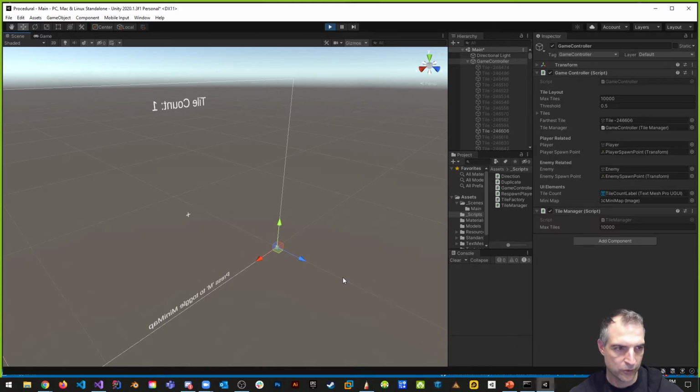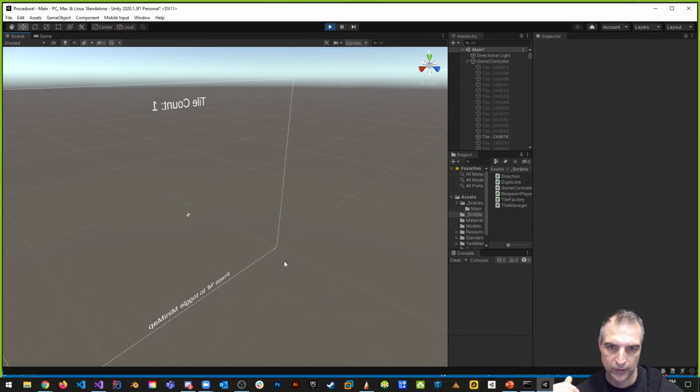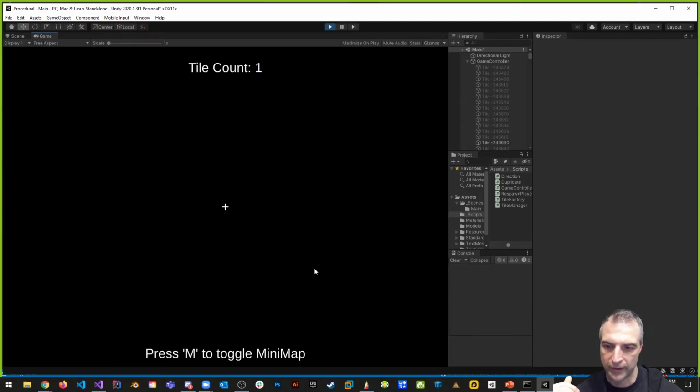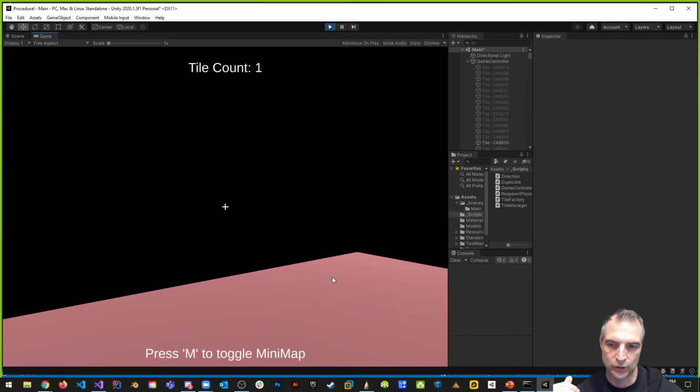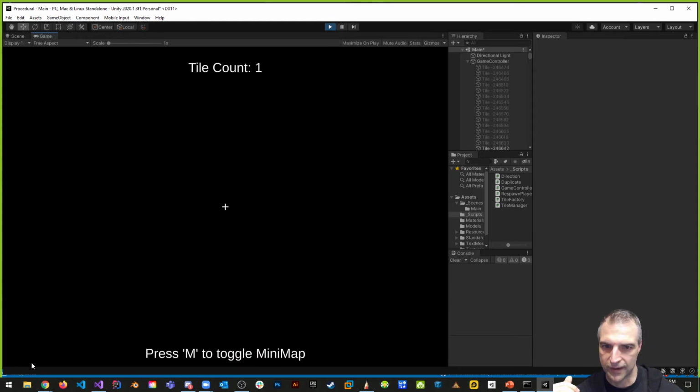Like, to me, it works worse. Same-ish. Mine's worse even than what it was before, right? Because I'm getting one tile sometimes. My count is low, low, and I'm not getting the tile threshold that I want.